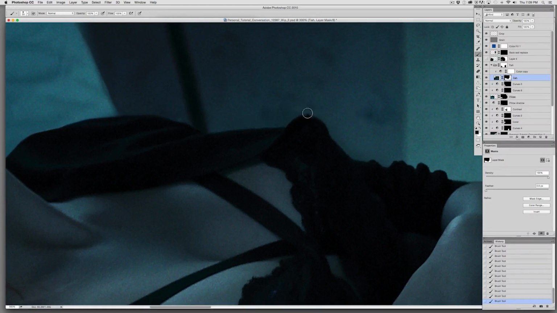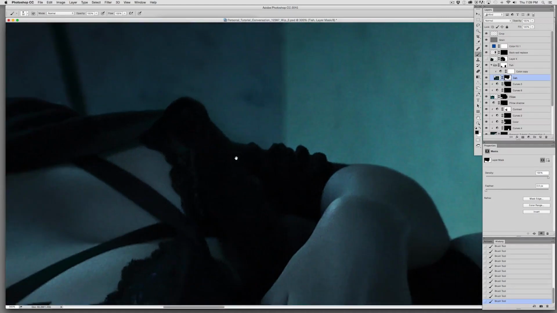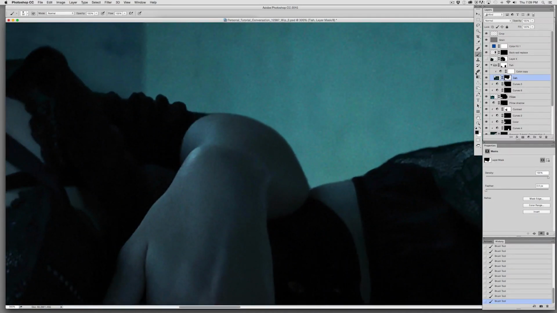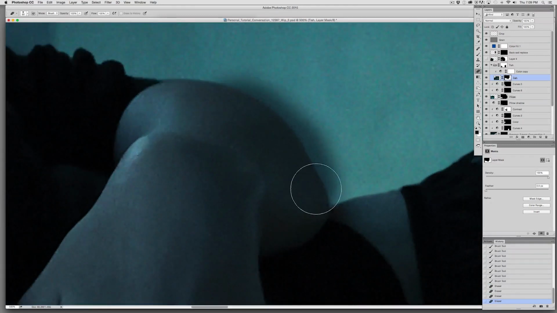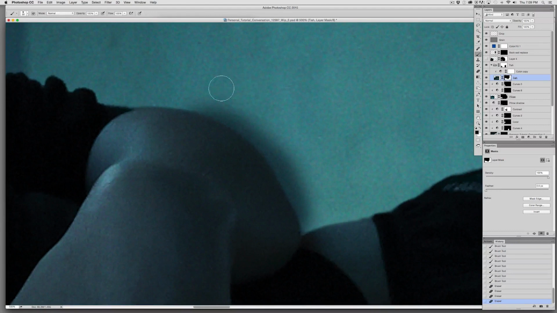So again, the masking process is different for everyone. What I'm working with is brushes to fine tune. Here the difference is really quite subtle between the background and Tia's arm. So I'm going to go a smaller brush for sure, make it a little bit more textural in the transition.